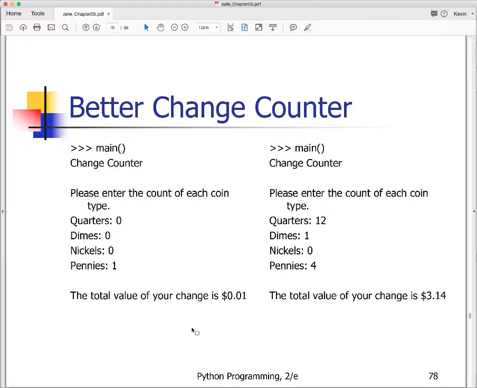Then he calls main, prints out change counter. He gives all zeros and then 1 for pennies. So the total value of your change is 0.01. Well, that looks good. Okay, and that's pretty good testing, because it's pretty close to what I call a boundary value. Okay, that makes sense.